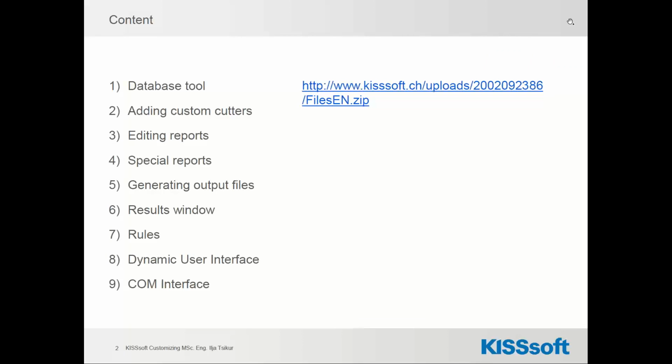So today, first, we're going to cover the database tool. How can we edit the database, add new materials, add custom cutters? In KISSsoft, you can include a list of cutters, which you can later use when selecting the reference profile of your gears or when performing fine sizing operations.